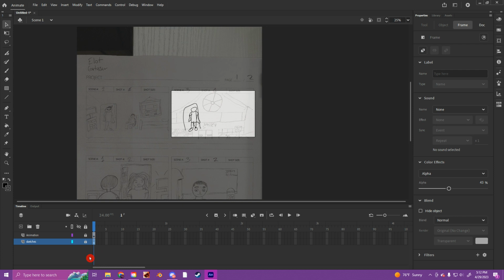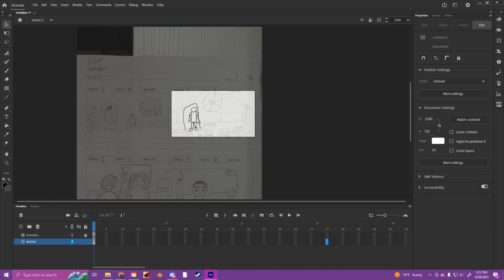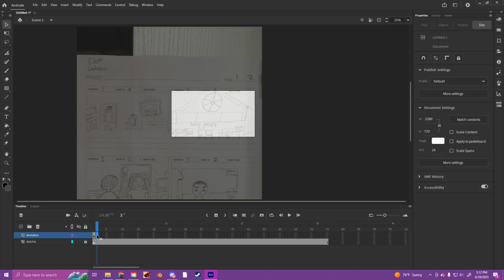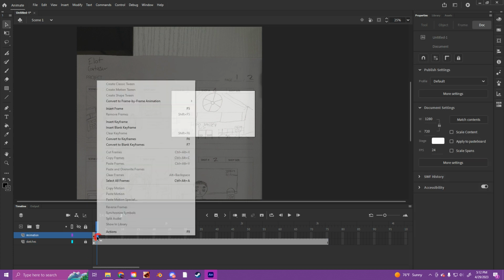Now I'm going to lock this one. I'm sorry, I'm going to leave this unlocked because we're going to basically use this reference image, so I'm going to extend it to like over here for now. I'm going to click frame 75 and then hit F5 on my keyboard. Now I'm going to lock it, unlock my top layer, come over to frame 2, right? And you're going to right click, insert blank keyframe.